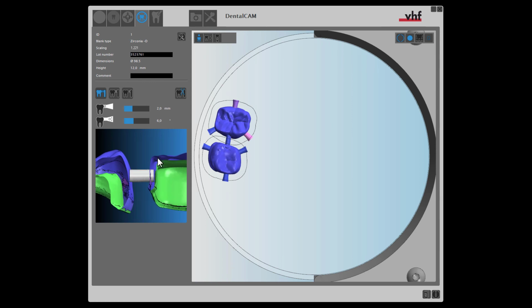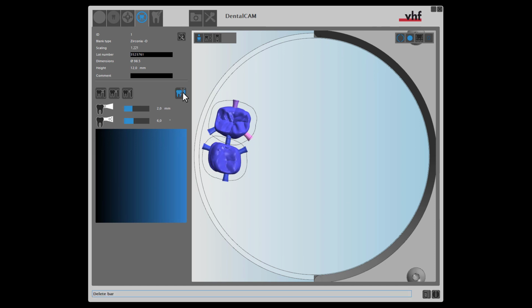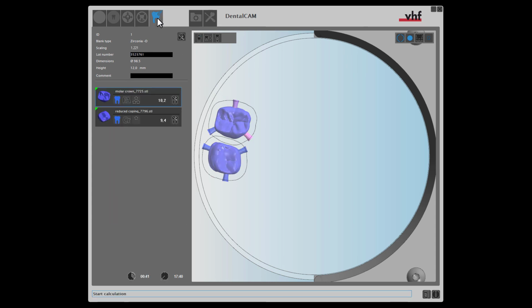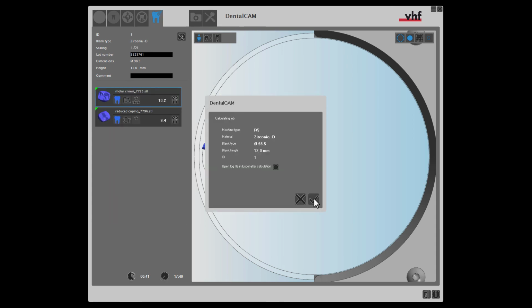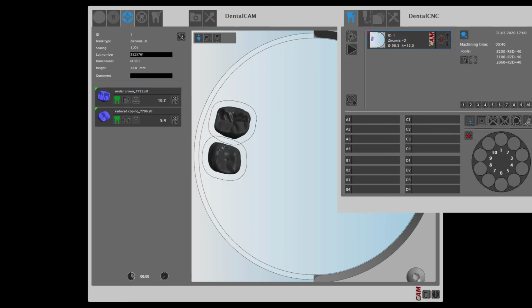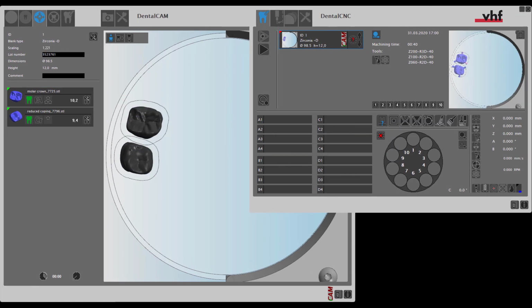To remove a bar, select this icon and then left-click on the desired bar. Now the nesting workflow for our two objects is complete and we can start the calculation of the job with this icon. Dental CNC opens automatically and our job appears in the job list.